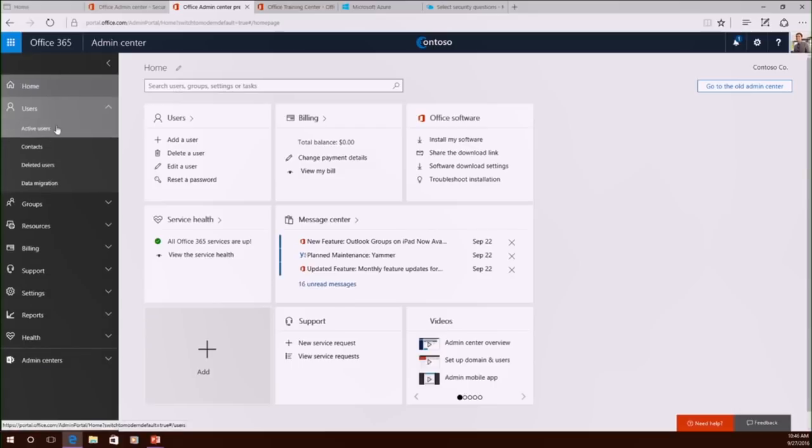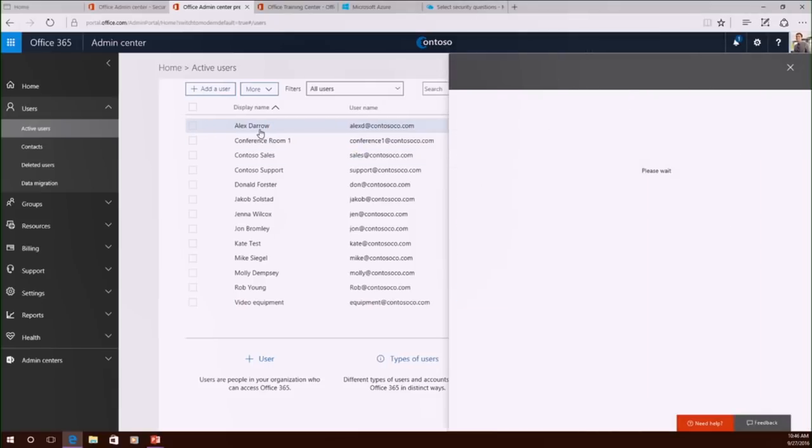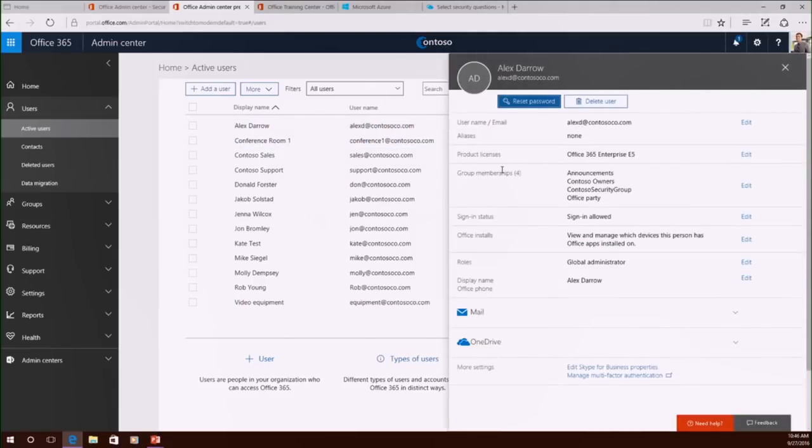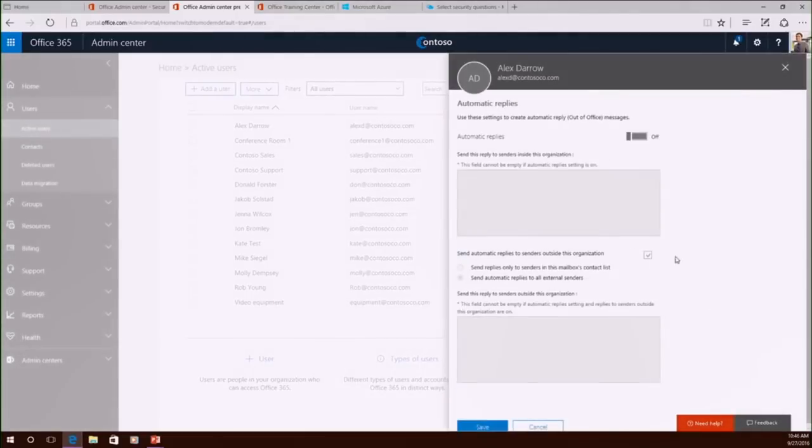So we added this now as an option on both users and shared mailboxes. So if you go here under mail and then automatic replies, you can set automatic replies for both internal users and for external users.